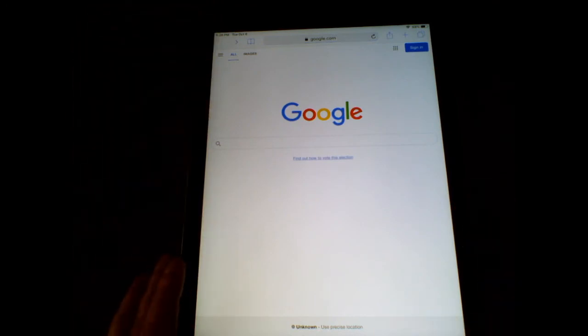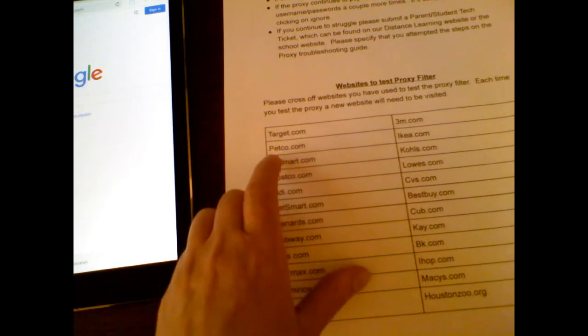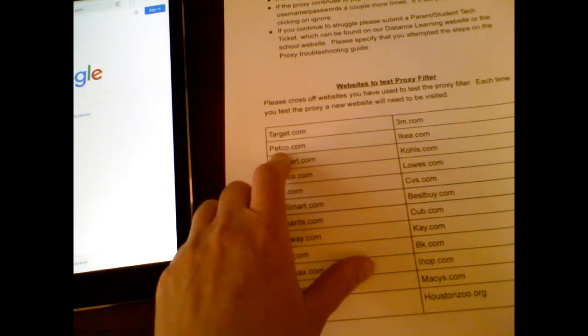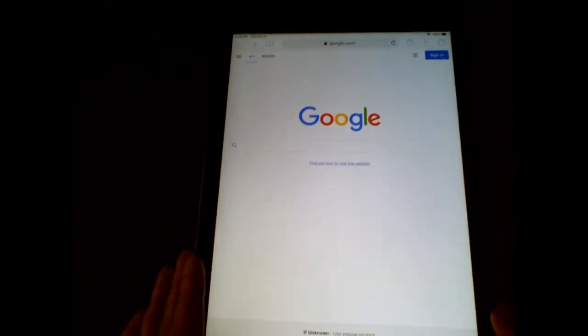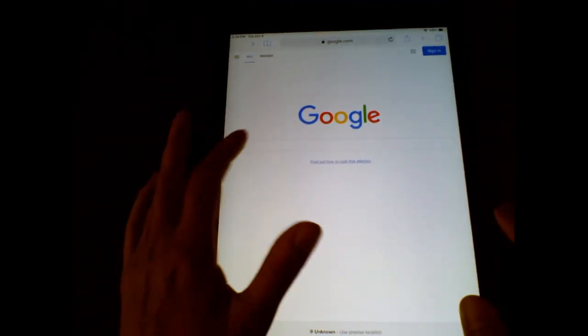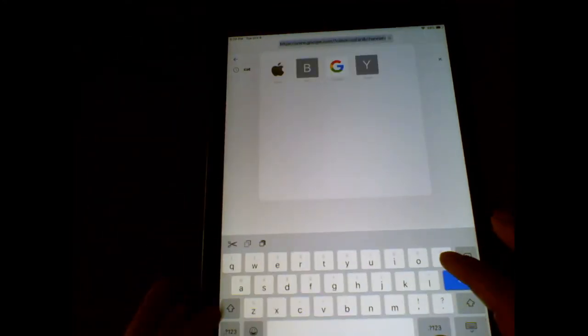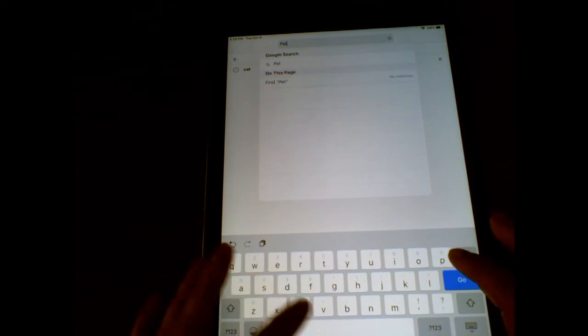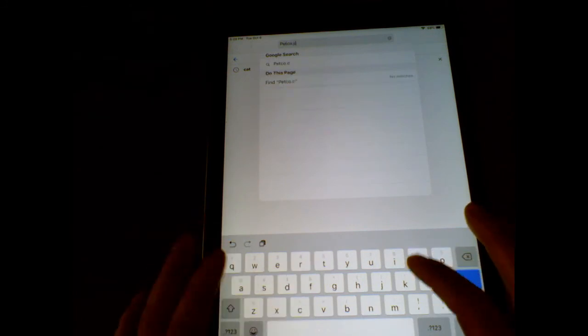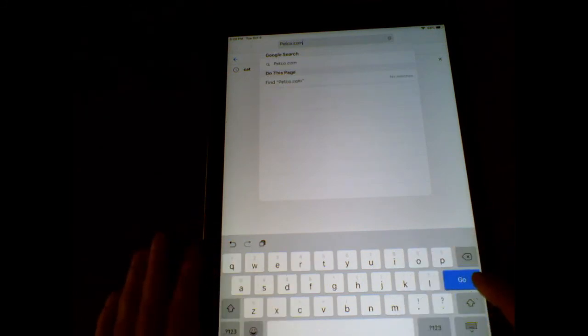If I've done Target, I would need to cross it off. And then next time I would have to try a different website because it would remember that we'd been to Target. So we'll try petco.com and we'll see if the proxy pops up this time. If it doesn't, then we know that we are good. Remember that hitting cancel is often a good strategy if you've tried it a couple of times. A lot of times just hitting the cancel on the proxy makes it stop coming up.